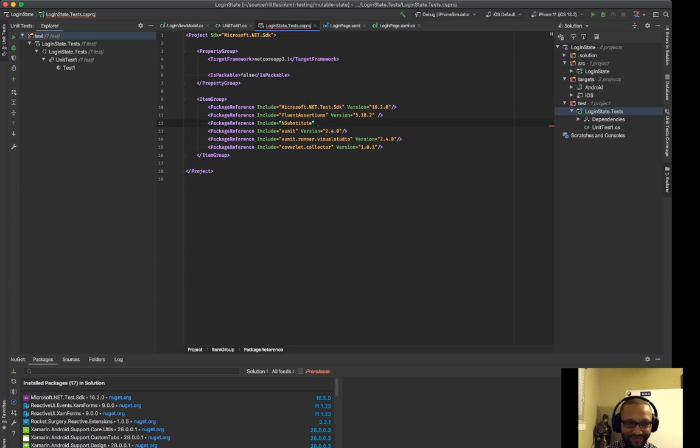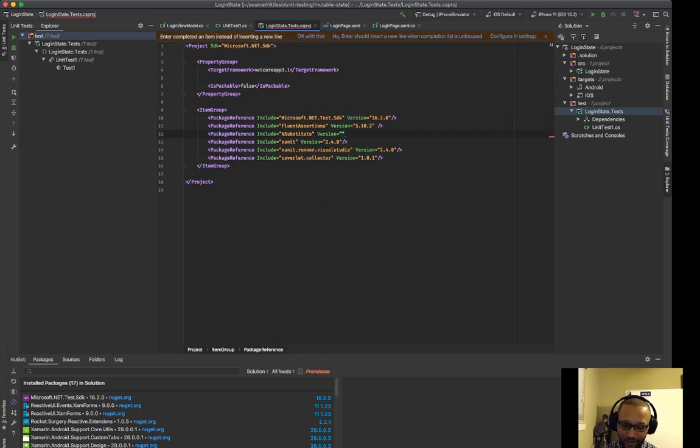But NSubstitute, to me, its API is the way that I like the best. The way that I set up my mocks makes more sense using NSubstitute to me. So I use NSubstitute. So I've got NSubstitute, I've got Fluent Assertions, and I've got XUnit. I think those are the only ones that I need.